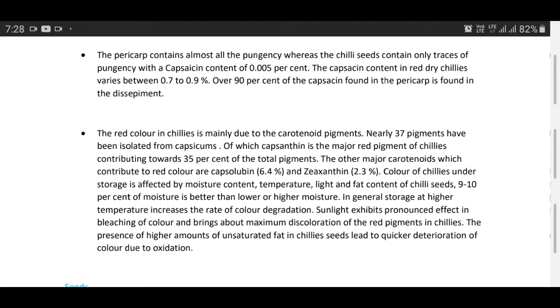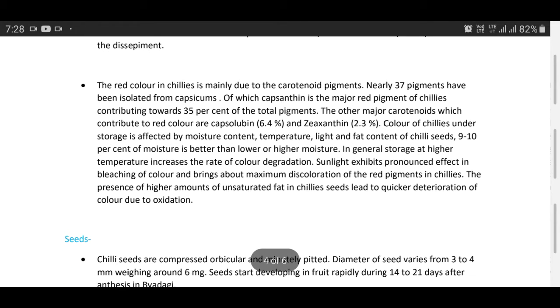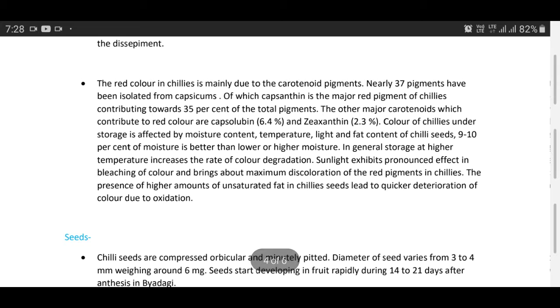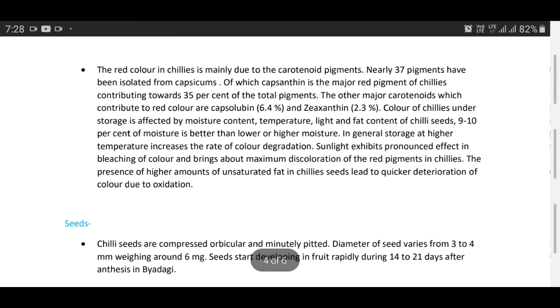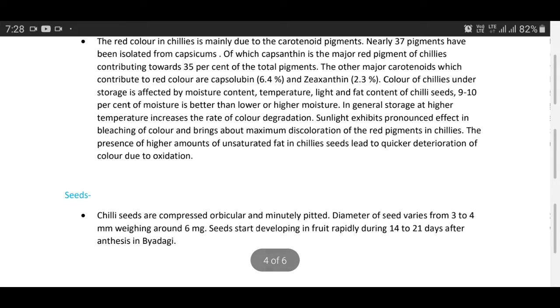Color of chilies under storage is affected by moisture content, temperature, light and fat content of chili seeds. 9 to 10% of moisture is better than lower or higher moisture. In general, storage at higher temperature increases the rate of color degradation. Sunlight exhibits a pronounced effect in bleaching of color and brings about maximum discoloration of the red pigments in chilies. The presence of higher amounts of unsaturated fat in chili seeds leads to quicker deterioration of color due to oxidation.